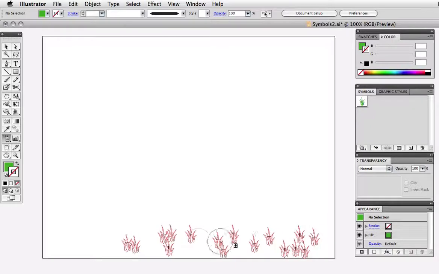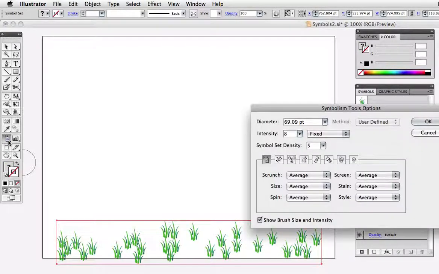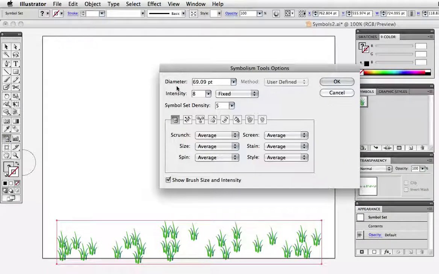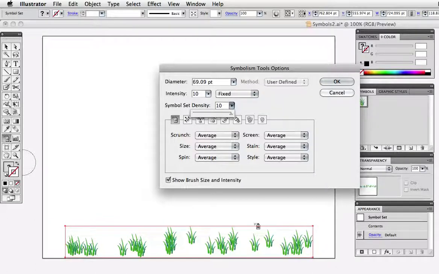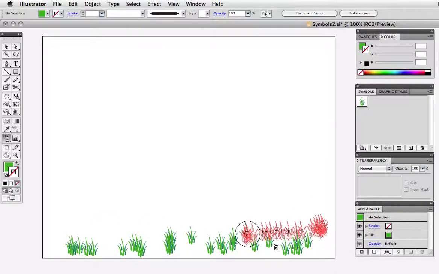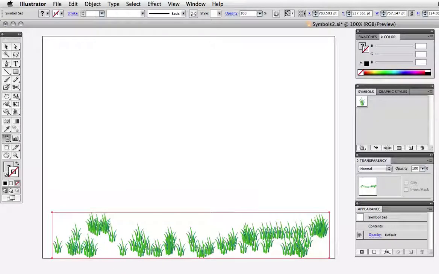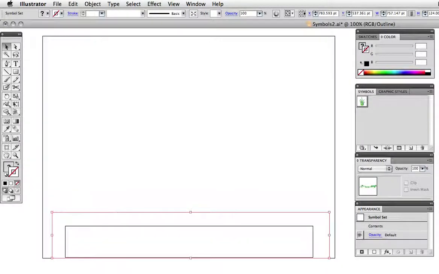The behavior of the symbol sprayer is determined by its options, which can be accessed by double-clicking on the tool. The intensity has to do with how many instances of the symbol are in each set, and the density determines how close to one another they are, and you can see that that actually updates on the fly as I move the slider. Now that I've increased the intensity, you can see the change when I spray out some more symbols.